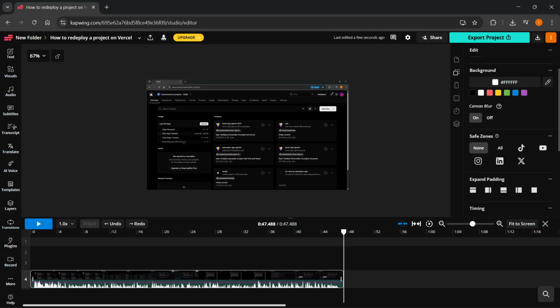In this video, I'm going to show you how to blur parts of a video in Kapwing. Now, the first thing you want to do is put your video inside your timeline. I just have one of my tutorials over here for this example.